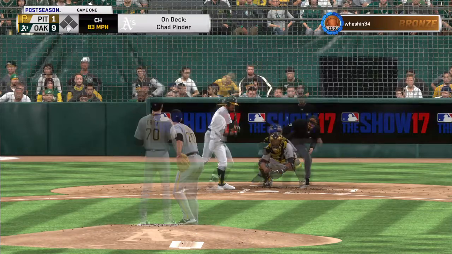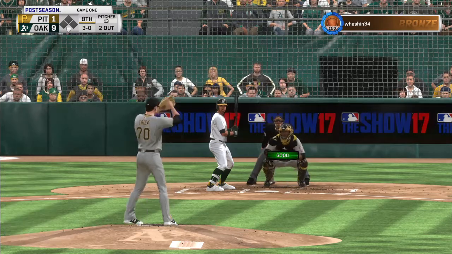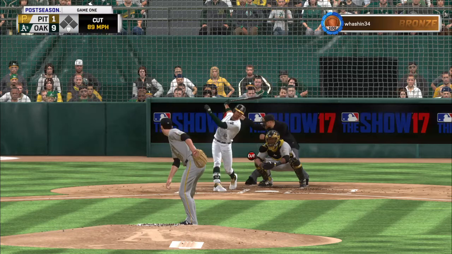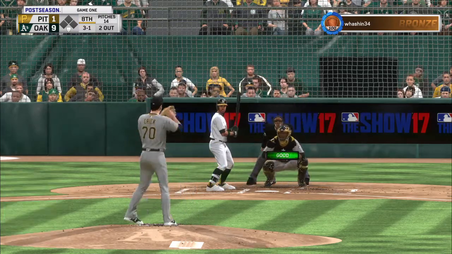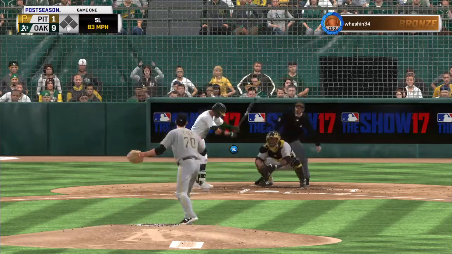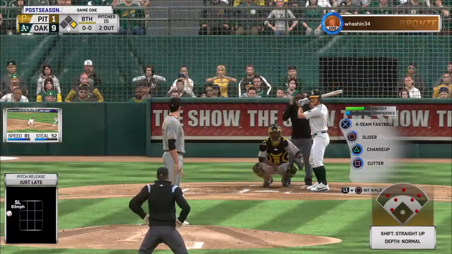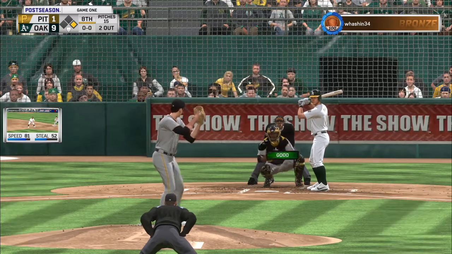Down low, and the plot thickens here. 3-0. Now with the bases empty, I think he needs to be careful not to just groove one here just because it's 3-0. He's a guy that could ambush you and lose one over the wall. Into his motion. Here comes the 3-1. Inside as he nearly got him, and it's ball 4. Stepping in, Chad Pinder. 0 for 1 for him here in this one.